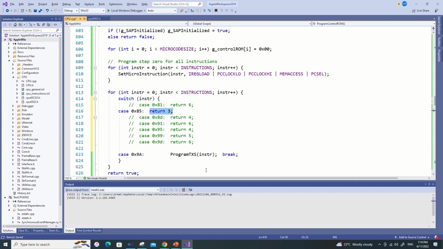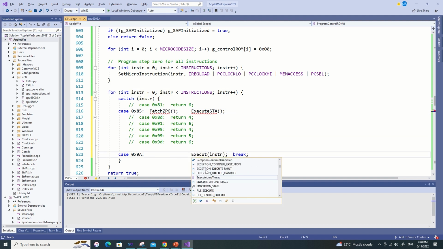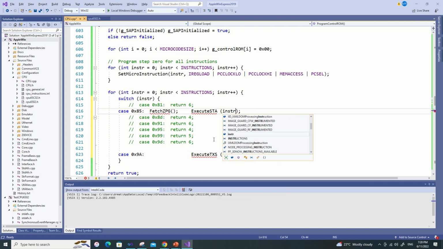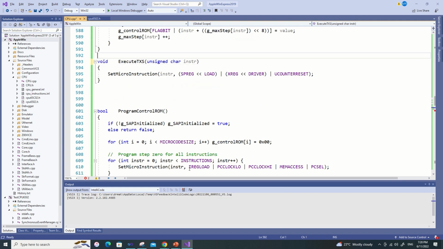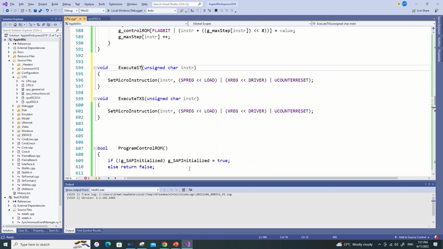Now, this is where we generate the microcode for the STA 0 page instruction. First, I want to generate the microcode for zero page addressing. I've called the service routine fetch zero page, but actually it's part of decode, and I'll change that later. Next, I call the execute STA service routine. This generates microcode for store A independent of the addressing mode. It assumes that EAL and EAH store the destination address for the store instruction. Let's change program TXS to execute TXS. And now I'm going to copy and paste it and use it as the basis for my STA instruction.